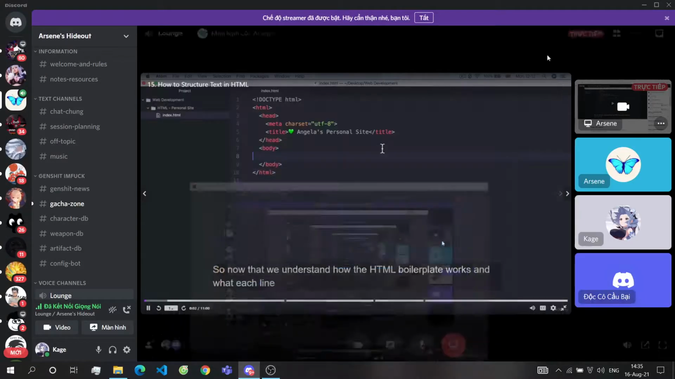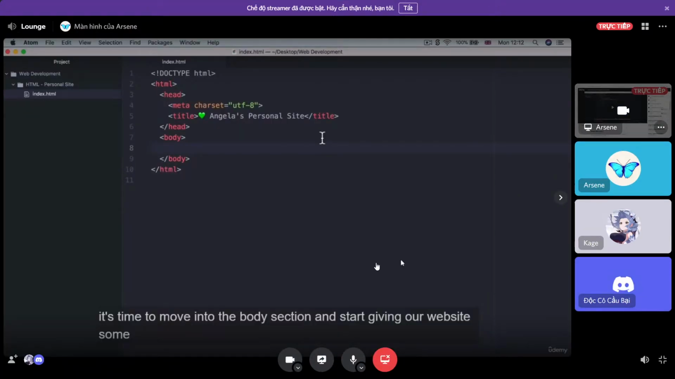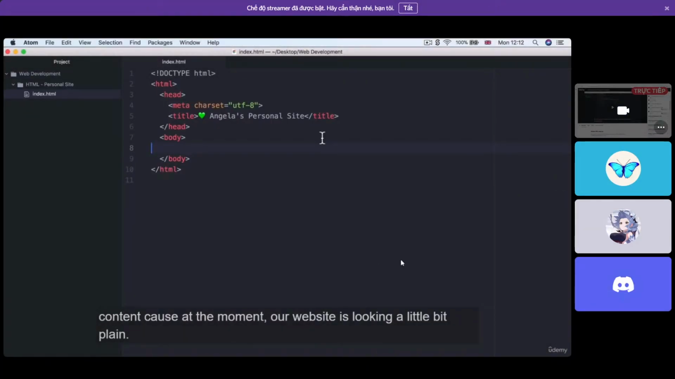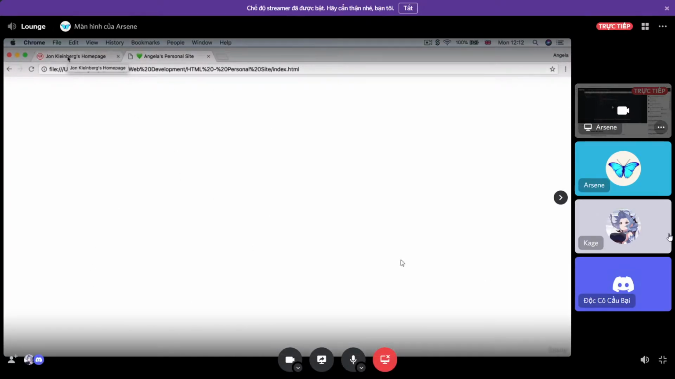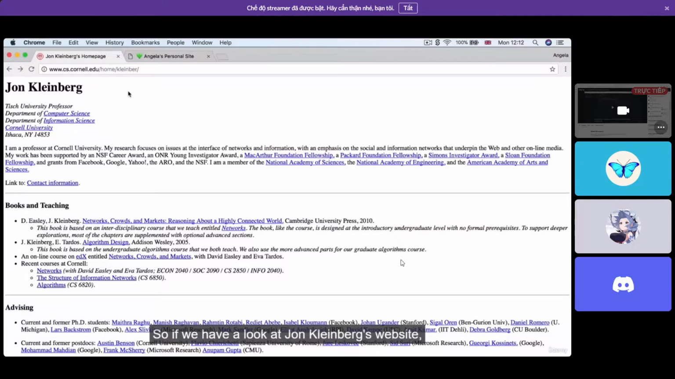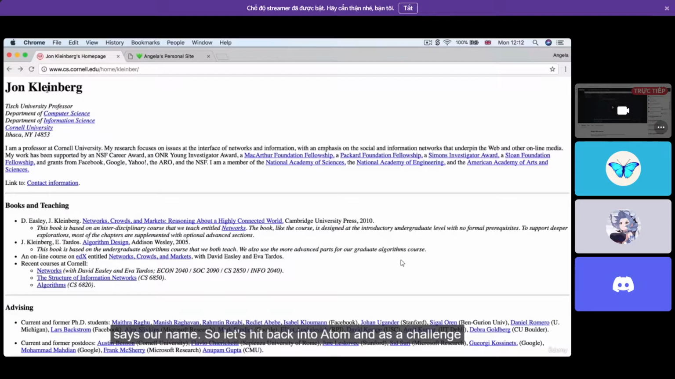Understand how the HTML boilerplate works and what each line does in it, it's time to move into the body section and start giving our website some content. Because at the moment, our website is looking a little bit plain. So if we have a look at John Kleinberg's website, the first thing that we want right at the top here is a level 1 heading that says our name.